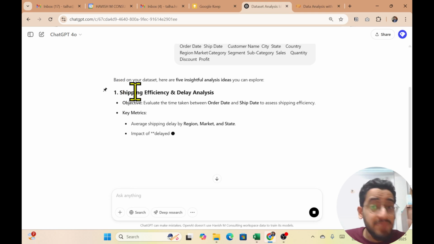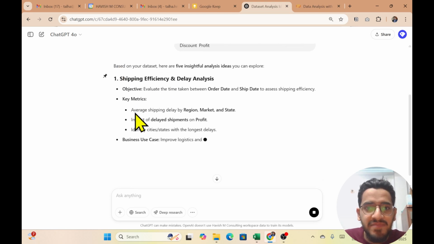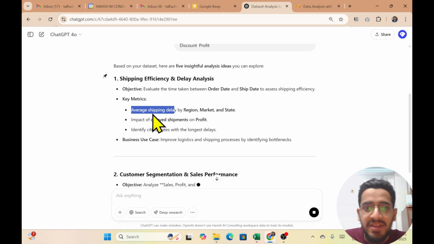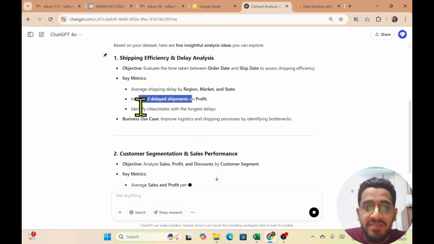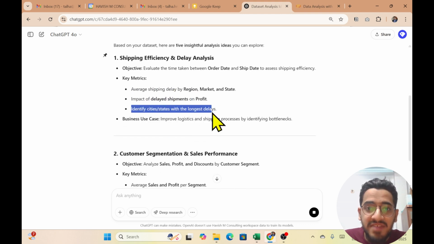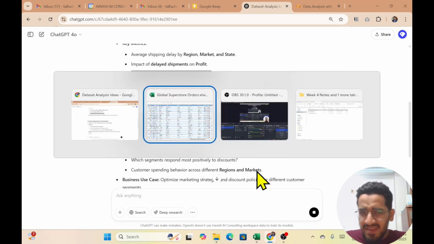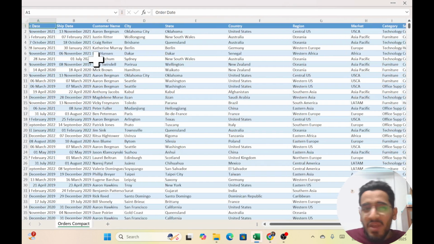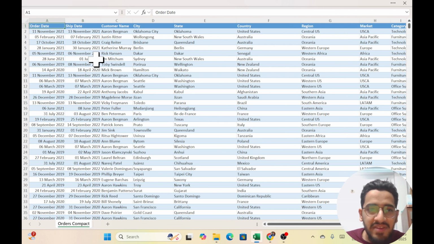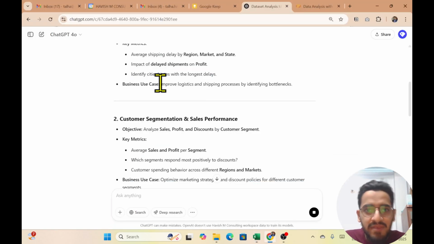It says I can look at shipping efficiency and delay analysis. So I can look at the average shipping delay by region, the impact of delayed shipment on profits, and identify city states with the longest delays. Now, although I have ship date in this, we don't have any delivery date. So I have order date and order to ship, which means from the day the order was placed, how many days it took for the shipment to leave my warehouse, for example, or my distributor location. We don't have the actual delivery. So maybe you can look at order to ship, but you can't look at actual delivery.